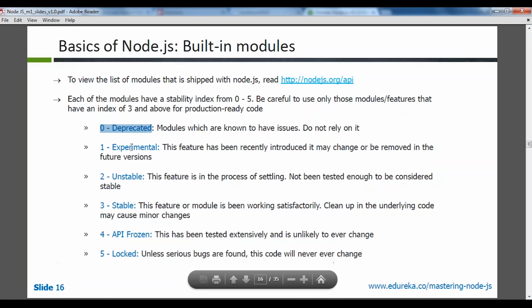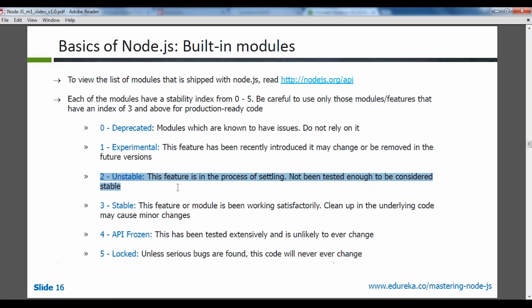1. Experimental purpose. This feature has been recently introduced into the Node.js platform, but it is not yet completely developed. They are still working on it. It is doing some experiment, whether it will work properly or not, that kind of experiment. 2. Unstable. This feature is in the process of settling, not been tested enough to be considered stable. They haven't performed complete testing and they didn't finalize that yes you can start using it. So in that case, that stability index is 2.